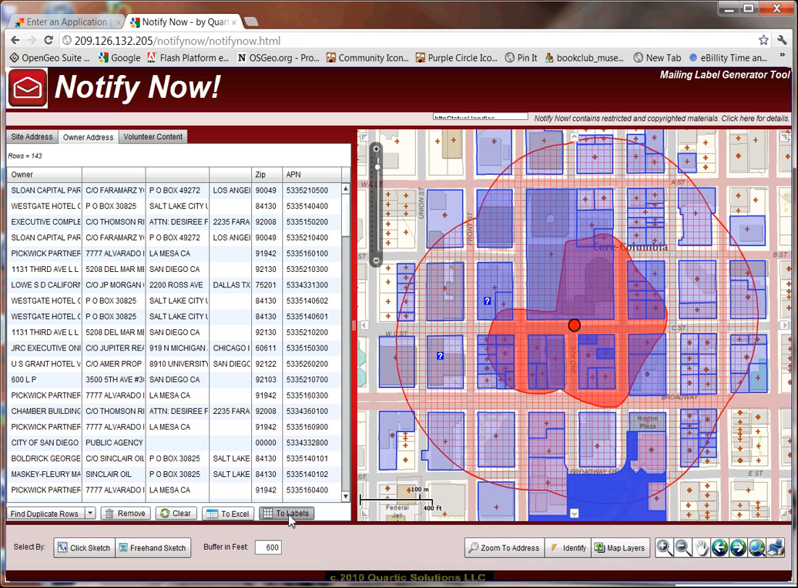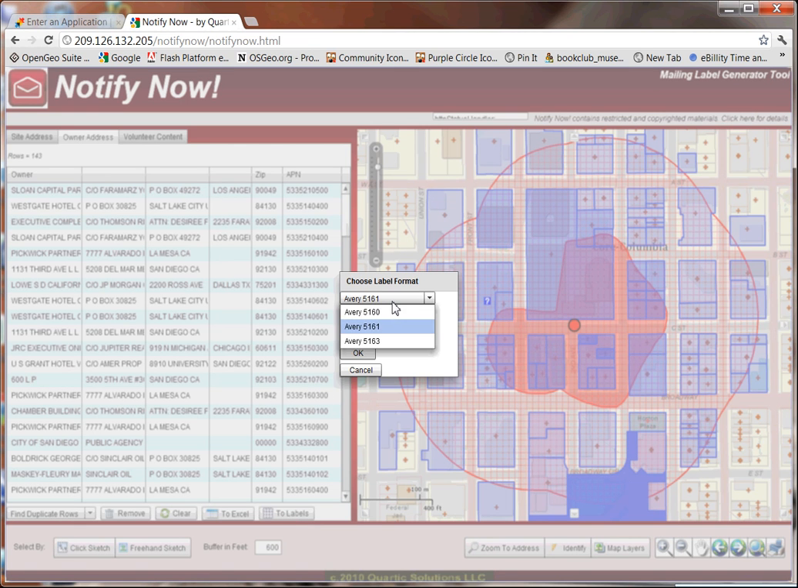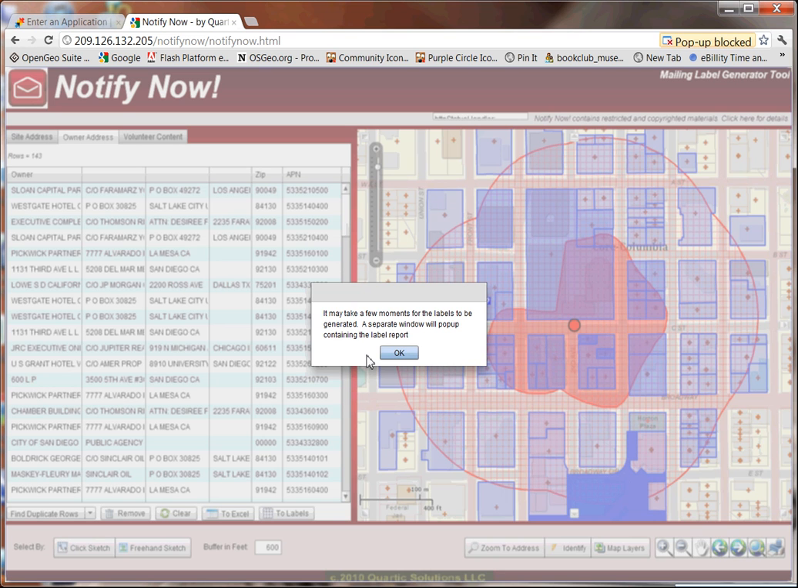If you want to go straight to labels, you click on this to labels, and it will automatically format according to the standard Avery format. So if you go to your local office supply store, you'll see that you can purchase label stickers in these different formats. So you pick what size label you want. You decide whether you want the assessor parcel number on the label, and then just hit OK, and it will generate that label for you.